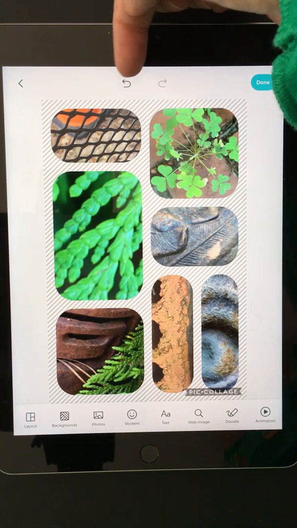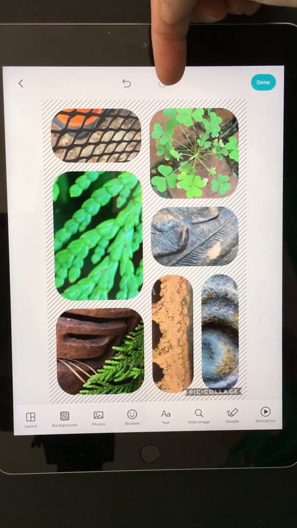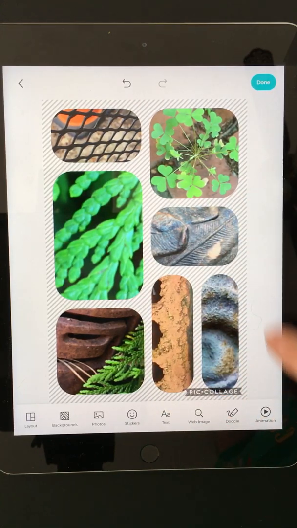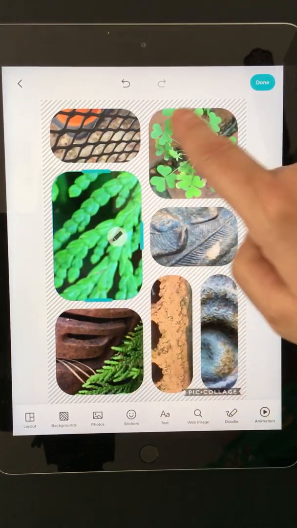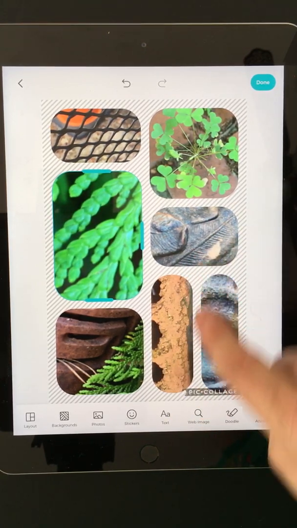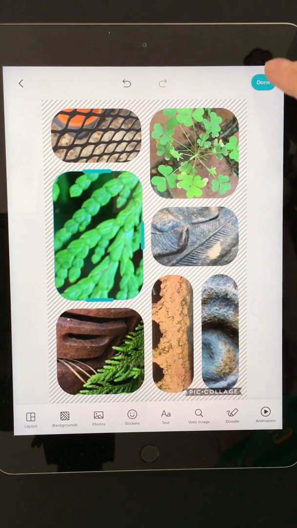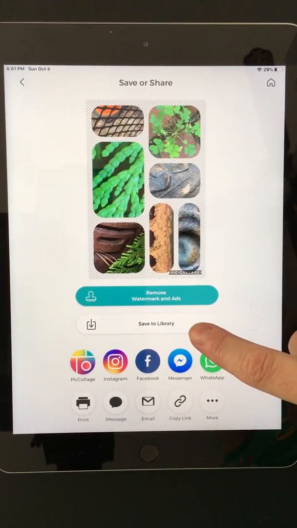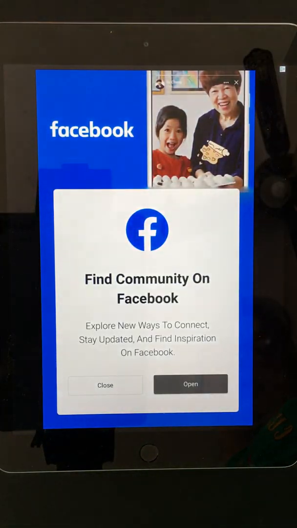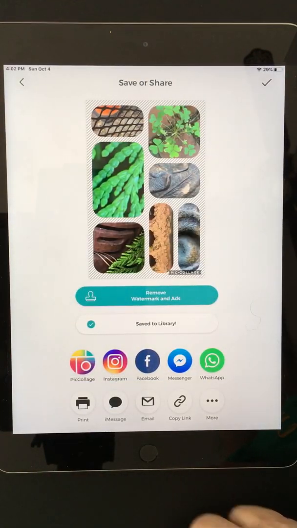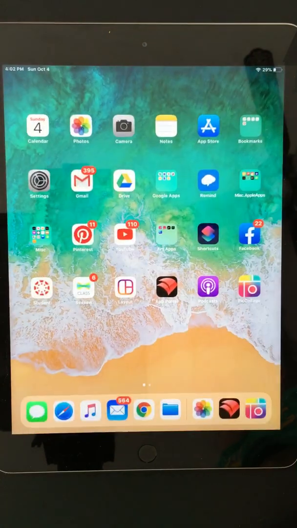Now these up here at the top, this is an undo button and a redo button. I don't want to undo or redo anything. I kind of like the way it is. You can see all my curved textures, those diagonal textures, that crack texture in here, all kinds of fun textures. So if I'm done, I touch the done button and I want to save it to my library. And the library is your photo library. This is an advertisement, so we're just going to touch the word close. And this goes to my photo library.